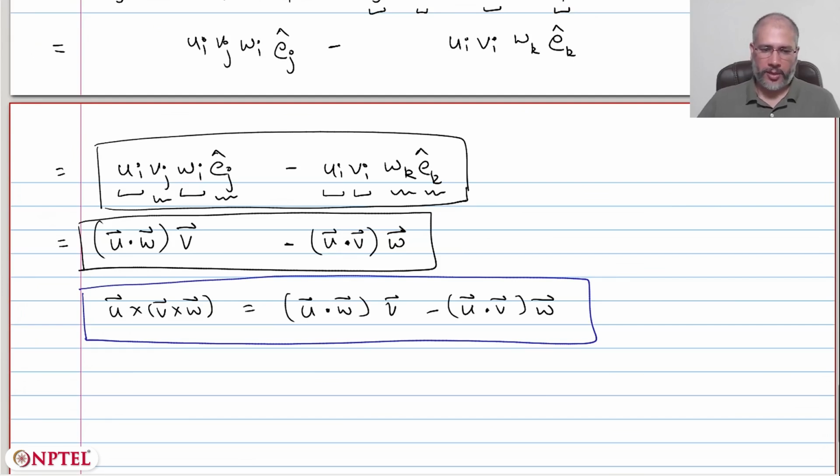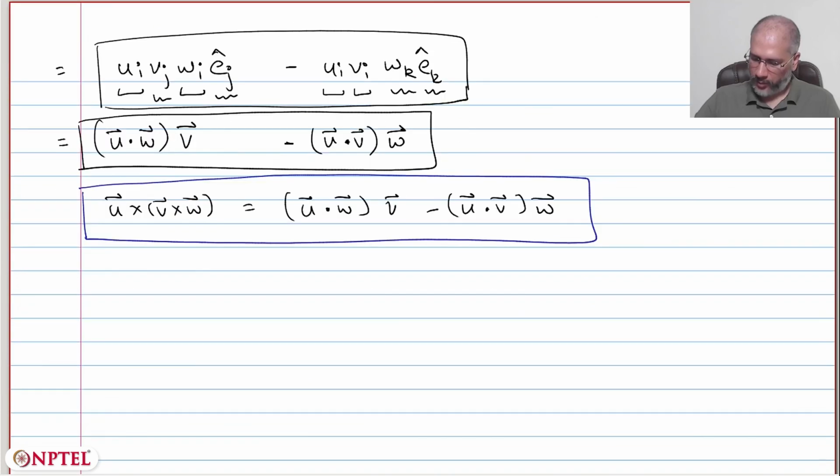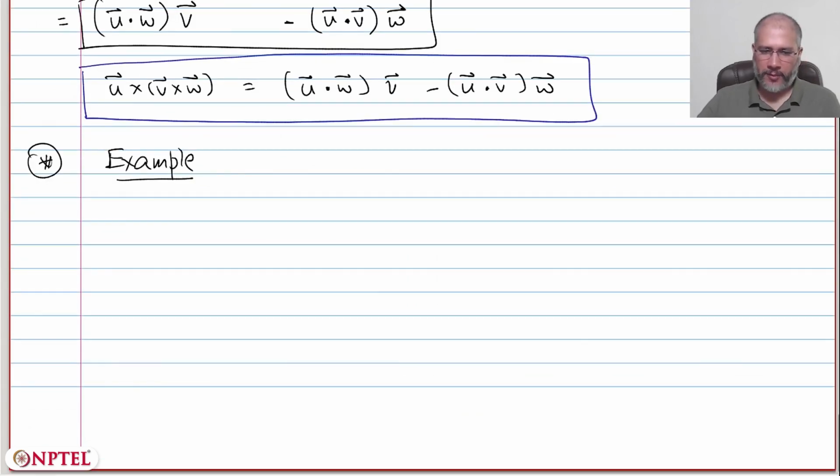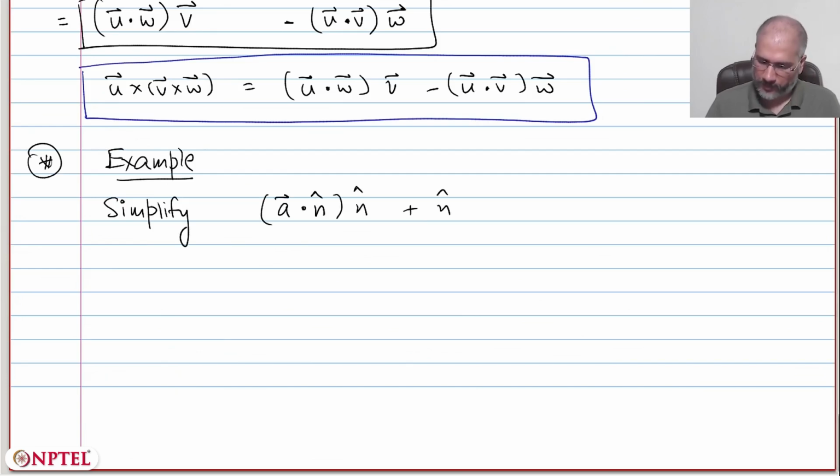So now what we'll do is we will do an example. Let's close this lecture with an example, and this example will again show you the power of indicial notation with the use of vector operations. So the problem is that we have to simplify this expression. So how do we proceed? Well, we jump into the indicial notation.